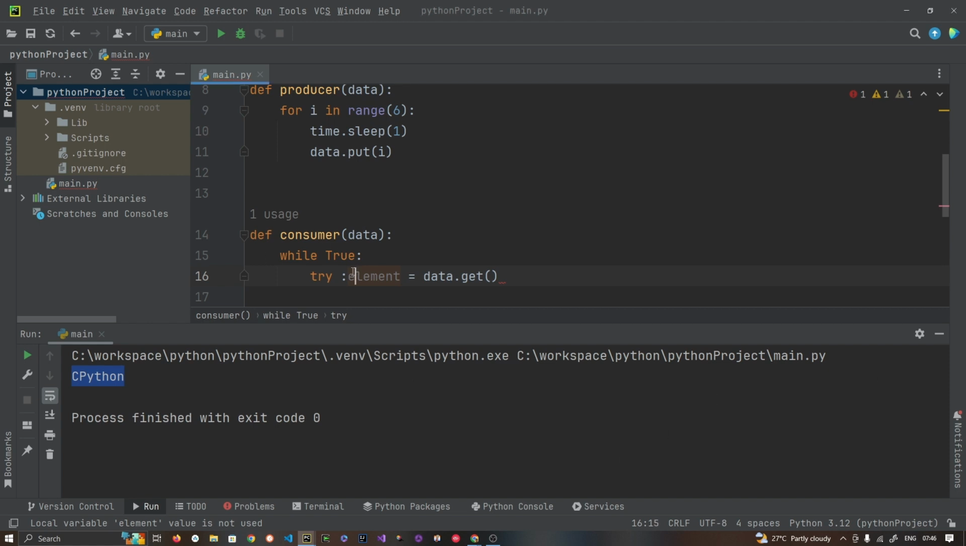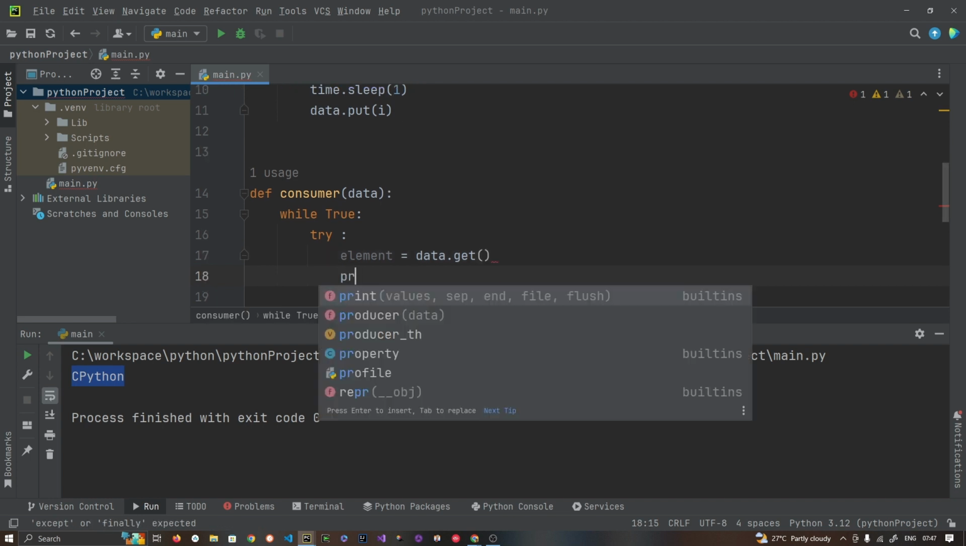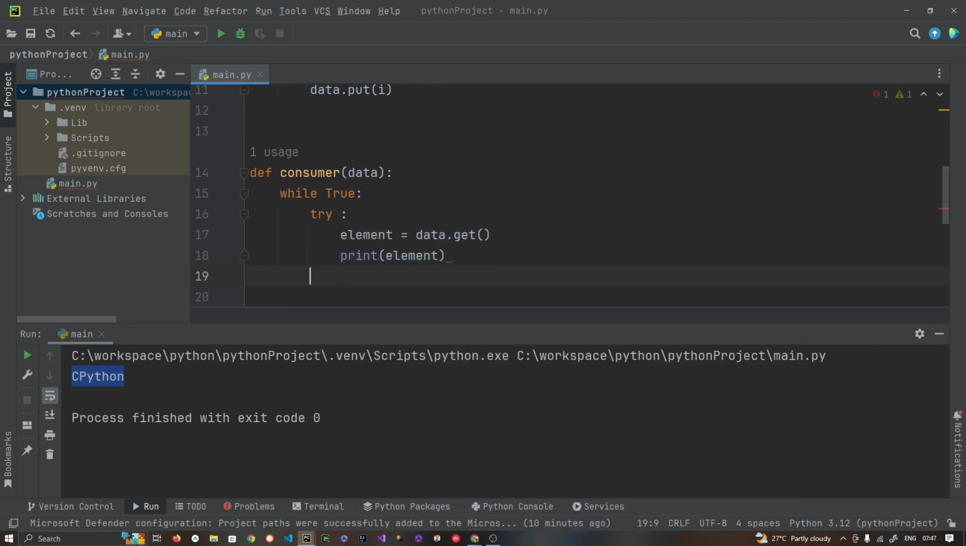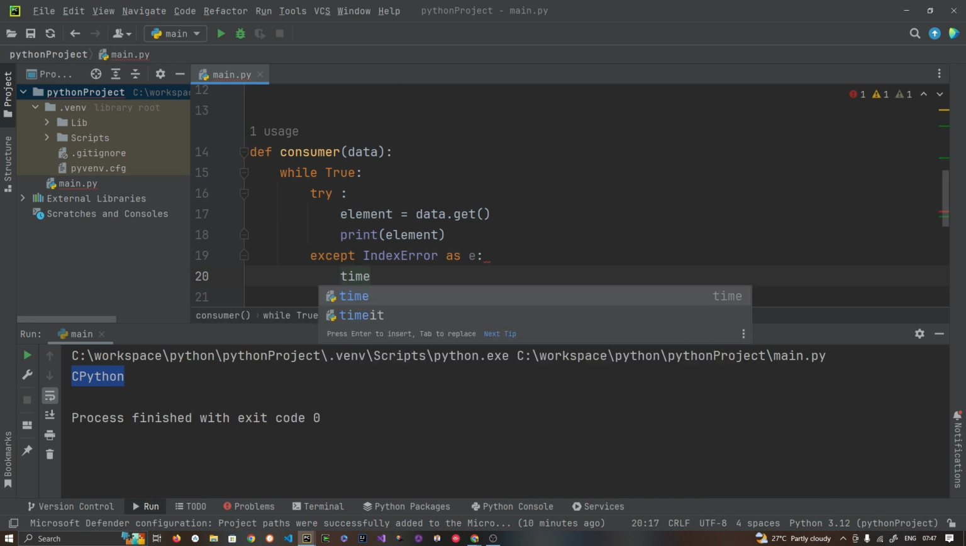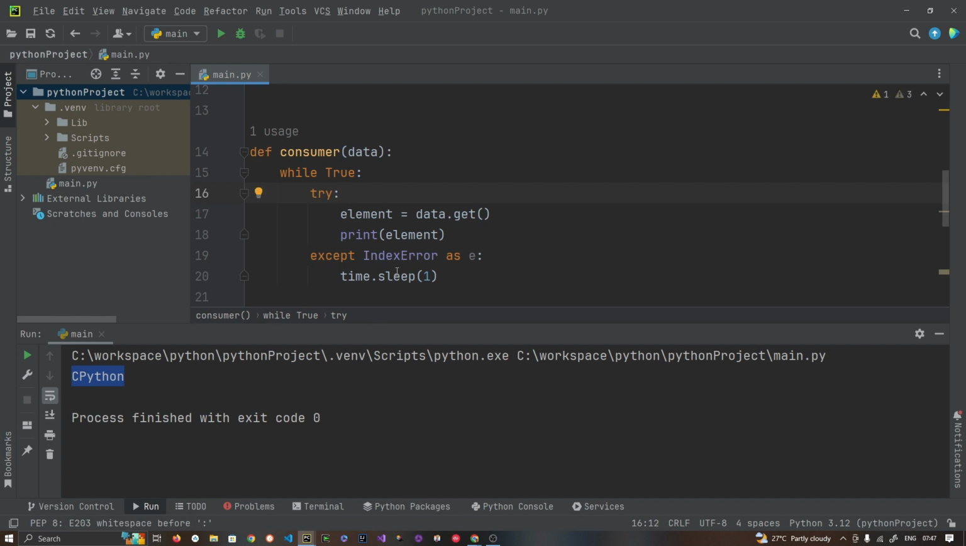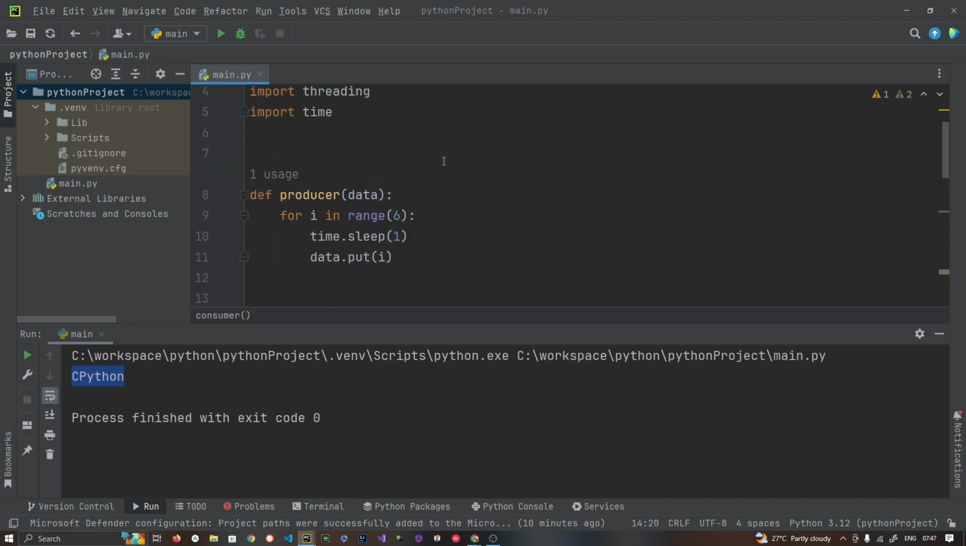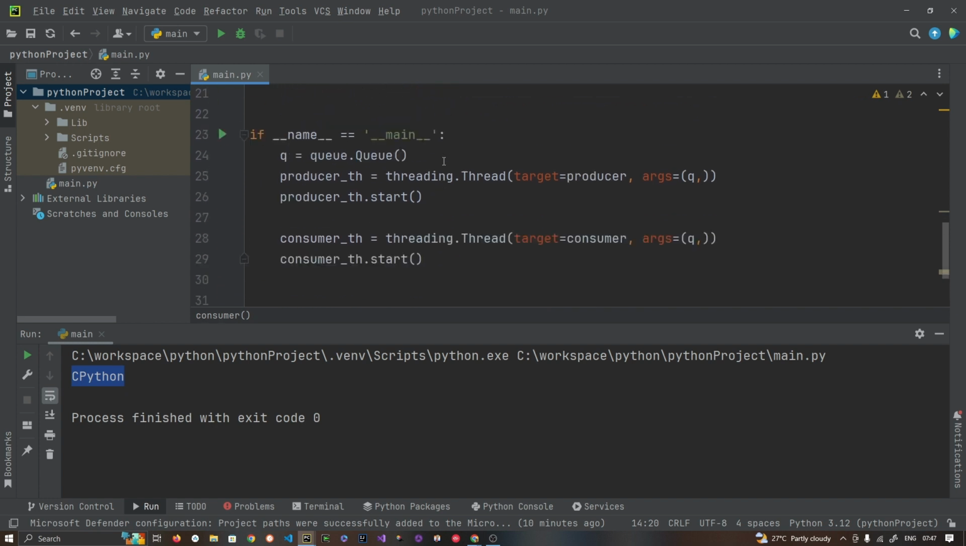And yeah, so get, and we'll print this element, and we will have except. So we expect an index error. So here what I'm going to do is we just will sleep till the next data comes. All right, so what will happen is after every 1 second, let's assume that data is not available, then the consumer thread will sleep and it will again check for data after every one second if data is not available. Otherwise it will continue to get the data. Okay, so let's start.